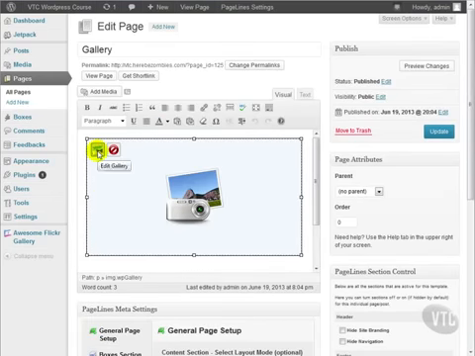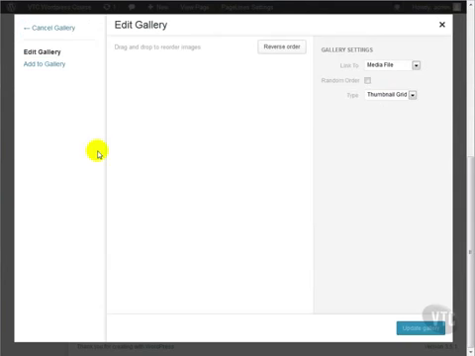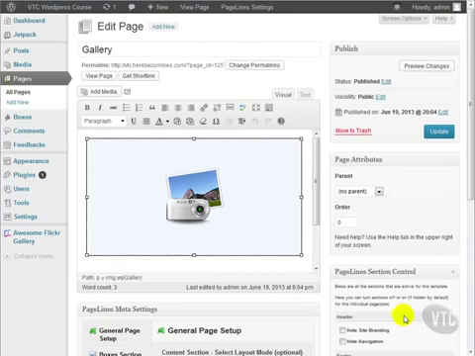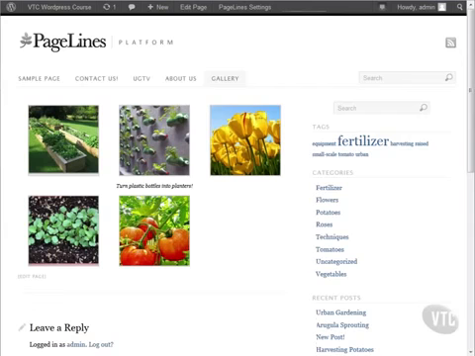We'll click the edit button in the gallery silhouette and change the type from thumbnail grid to tiled mosaic. Now we'll update and refresh our gallery to see the changes.